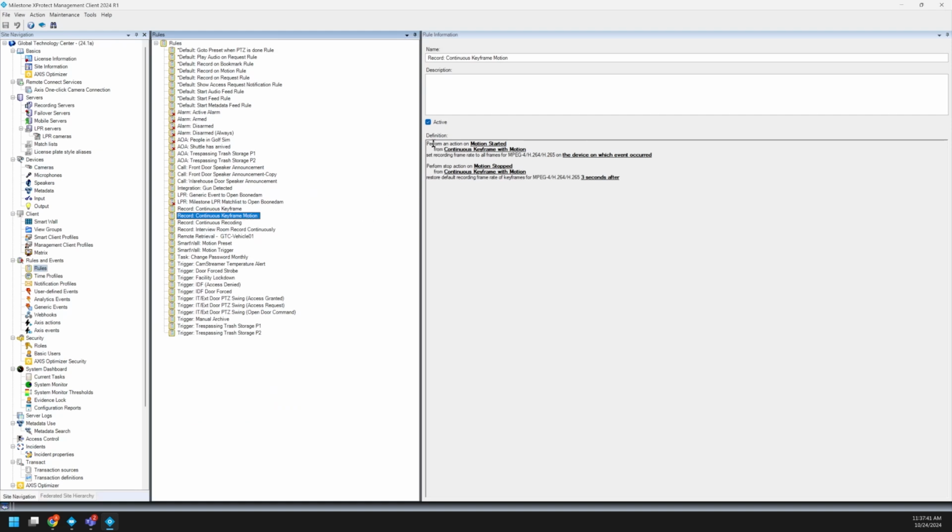So what we're doing is we're telling it to perform an action on motion started. This is Milestone's motion detection version of it. There's a hardware version as well if you're doing your motion detection on the camera itself. But we're leveraging Milestone's motion detection. So perform an action on motion started from continuous keyframe with motion. That's that same group that we were looking at. Set recording frame rate to all frames on the device on which the event occurred.